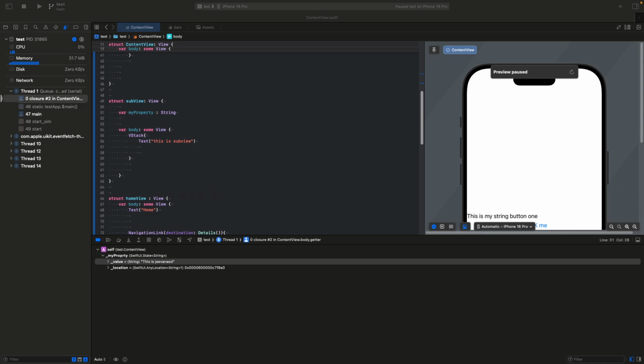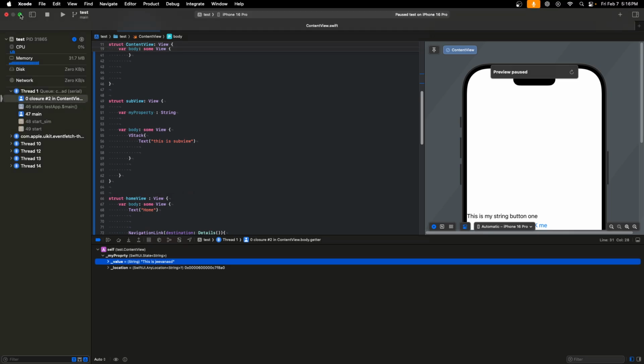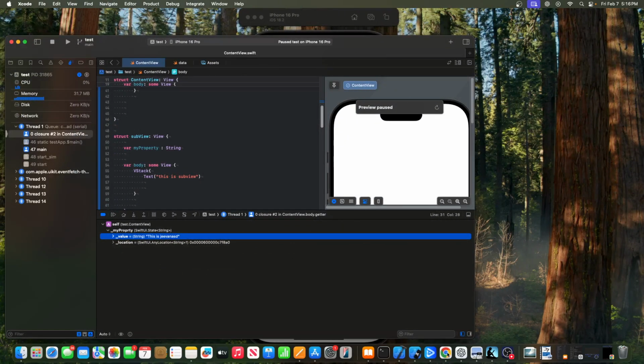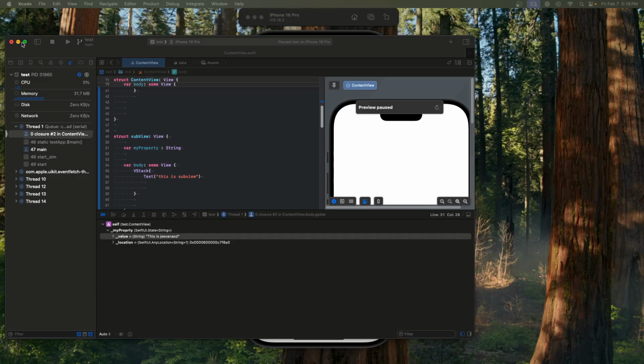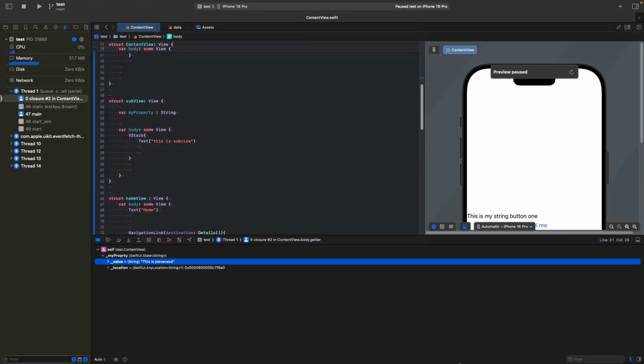So even when I do the passing, I'm not changing the original my property. I'm changing the one that is in the local scope. So what to do? Ideally, I want both of them to change in both views, right? So then we make use of something called a binding wrapper. Let's understand what the problem is.